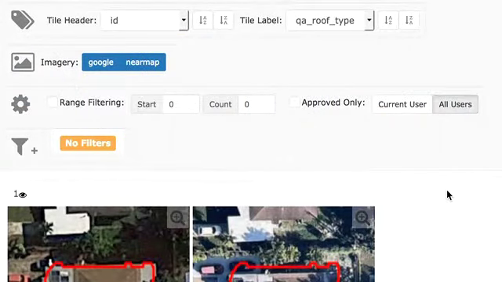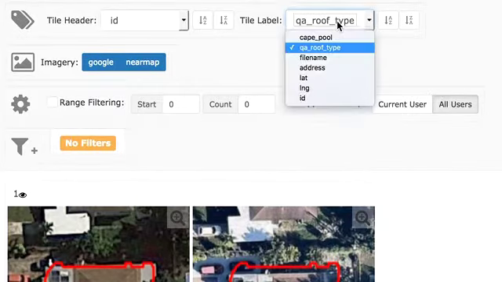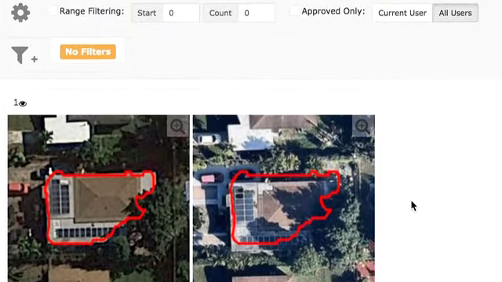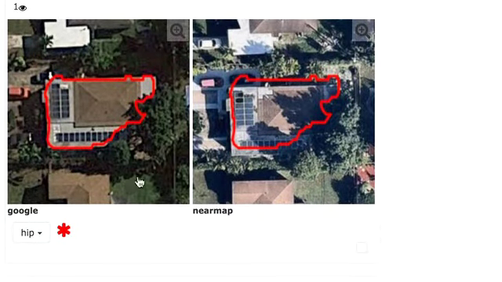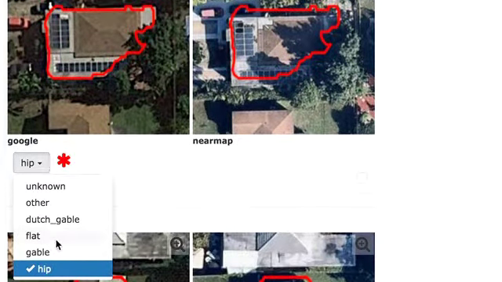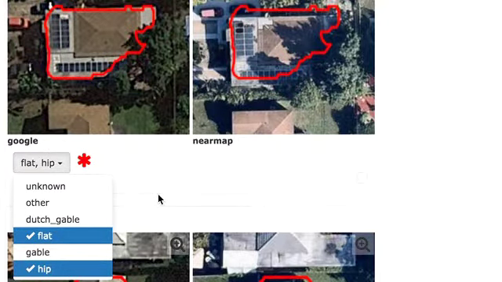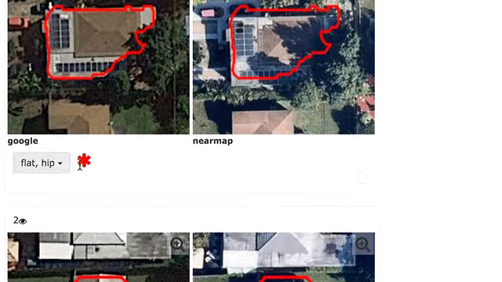Now you're in the website. Make sure before you start to QA for roof type, the tile label is set to QA roof type. Now let's look at the first image. In this one, you have a hip roof that's surrounded by flat extensions. You need to select hip and flat. Click on the tile label and make sure you check both hip and flat. And after you do that, you see flat and hip showing up in the tile label.